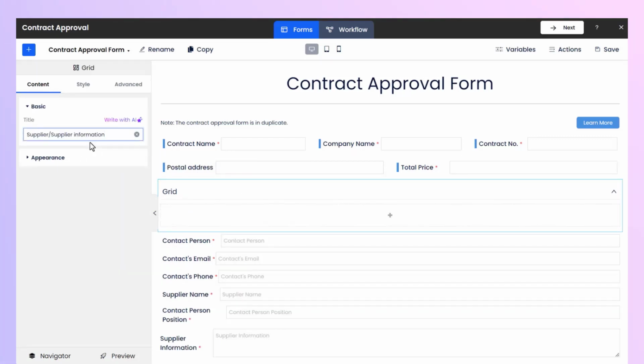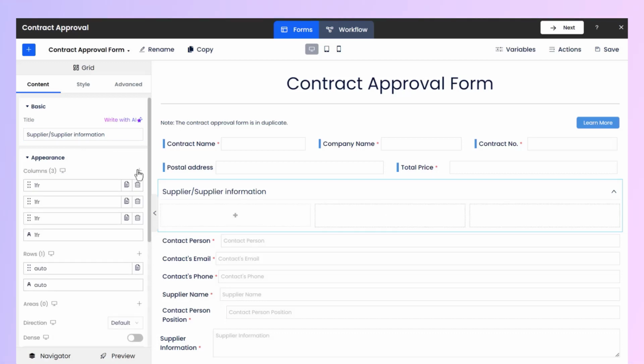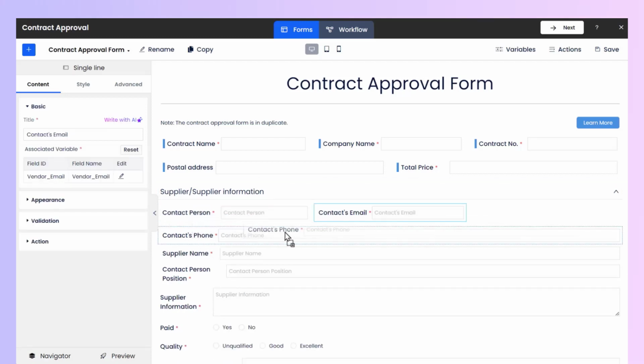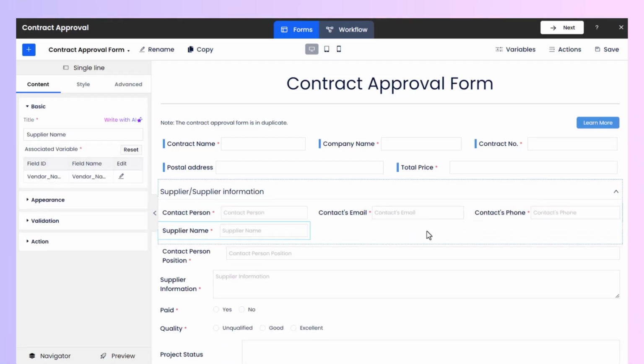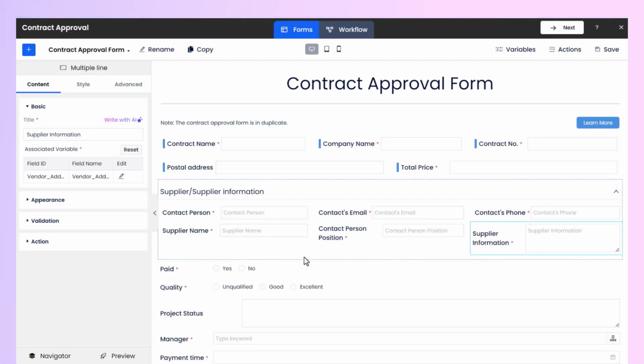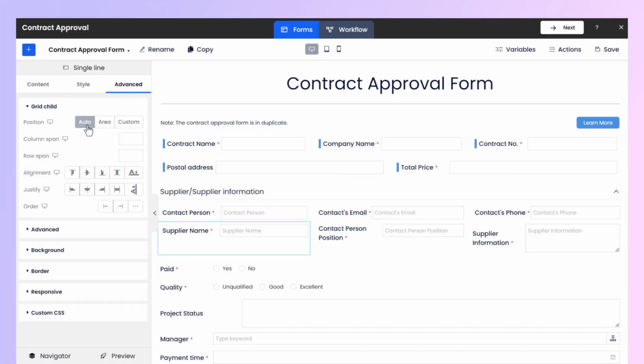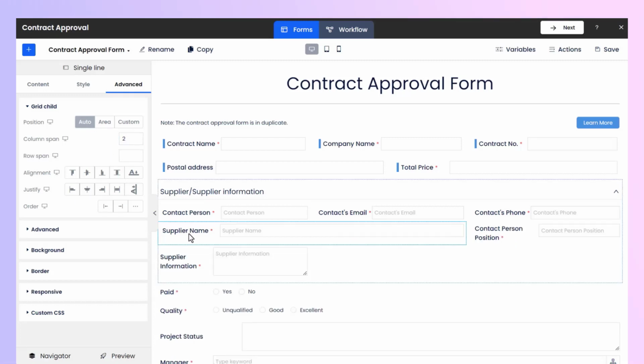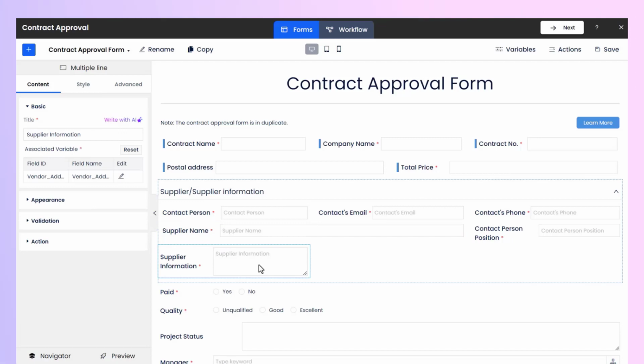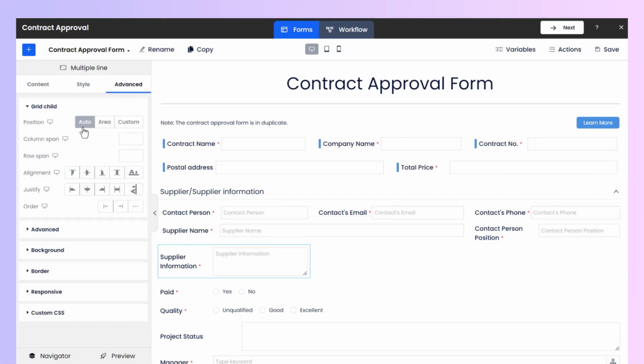First, drag a grid control to the canvas, and under the basic column of Content Settings, you can enter the title content in the text box. Expand the appearance bar, increase the grid to 3 columns, and then drag the controls into the grid one by one. When the content of a control is relatively long, you can set the control to occupy multiple rows or columns in the grid. Select the Supplier Name control, click Advanced Settings, select Auto for position under the Grid Child column, and enter 2 for column span. Select the Supplier Address control, click Advanced Settings, select Auto for position, enter 3 for column span.